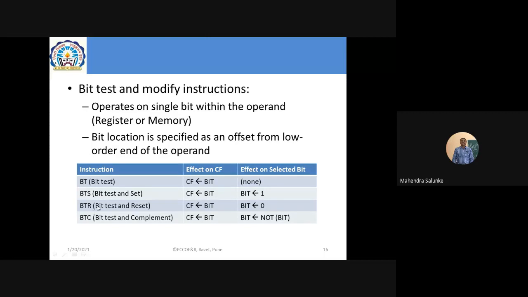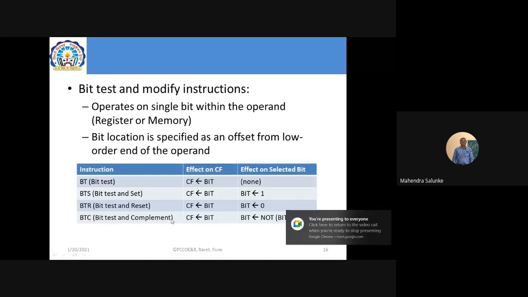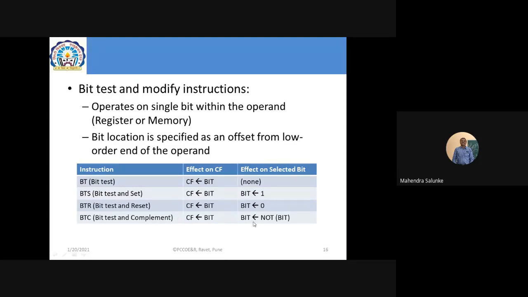Then BTR, bit test and reset. It is going to test that particular bit and it will reset it. Reset means it will make it 0. And then the fourth one is BTC, bit test and complement. With bit test and complement, it is going to complement that particular bit after putting it into the carry flag. That is the additional operation that will be carried out.